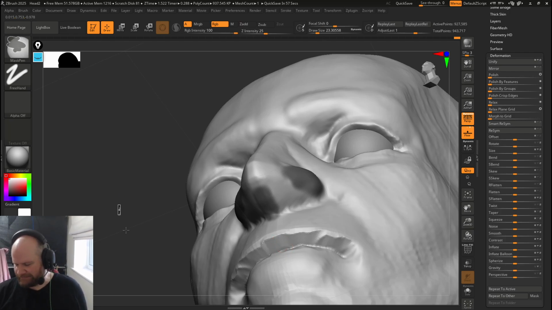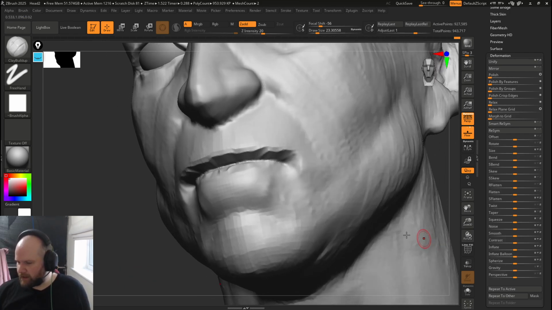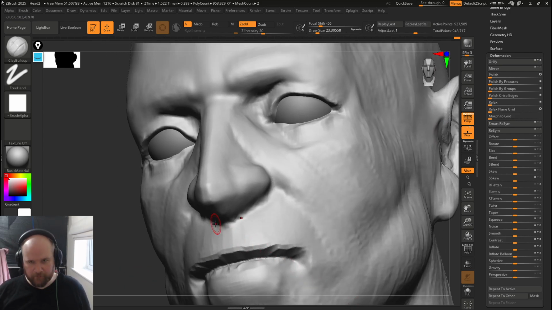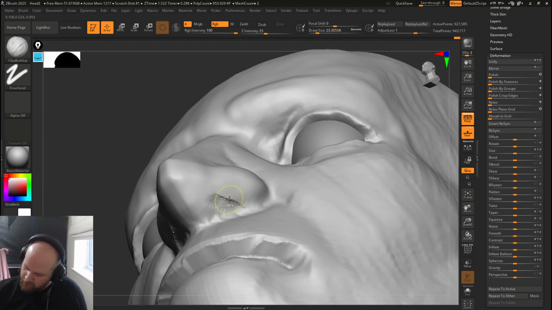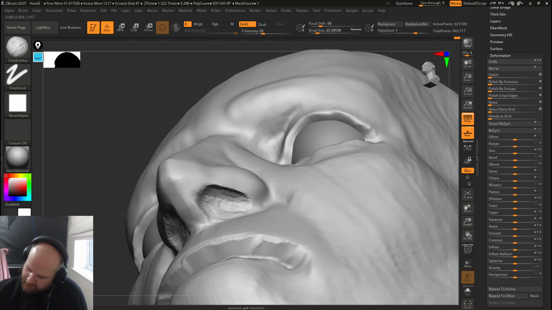It's a bit weird. And what I'm going to do with that is, again, just clay build up, maybe with a standard brush, Dam Standard. I'm going to start making the nostrils. So I'm not going to make just round holes that go in like that. Again, look at noses. Look at how these things are actually shaped. I'm going to do something a little bit like this.